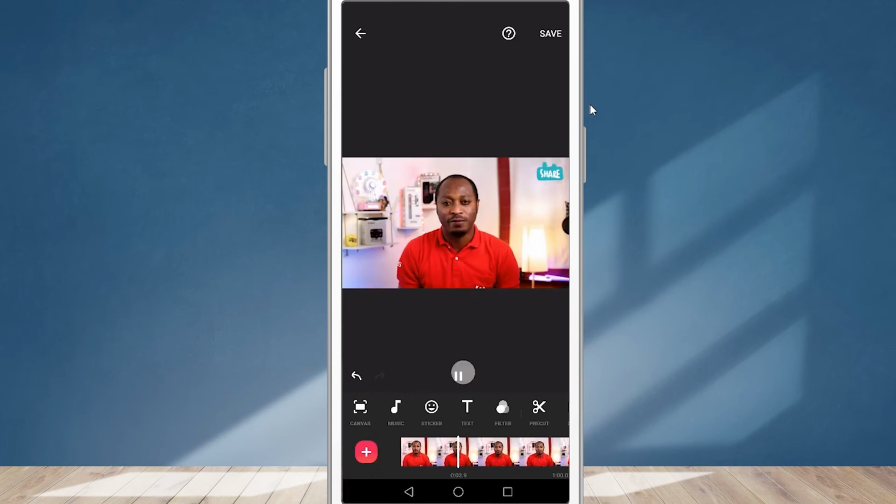Let me see how this. Today we're going to cover how to use InShot Video Editor app step by step right from your mobile.